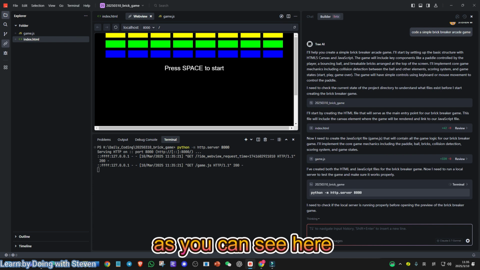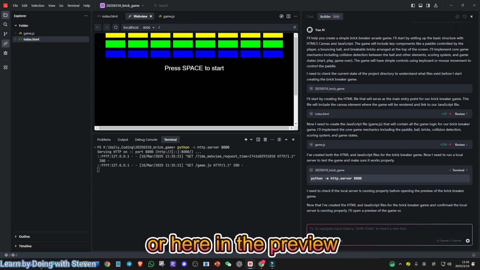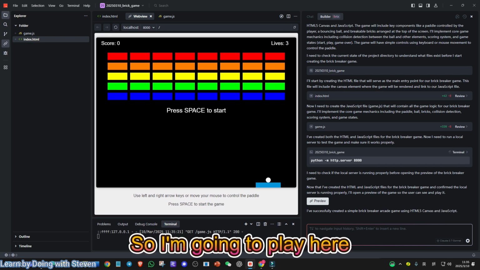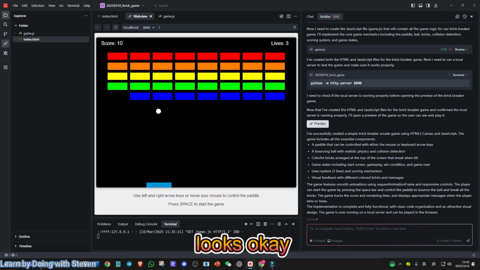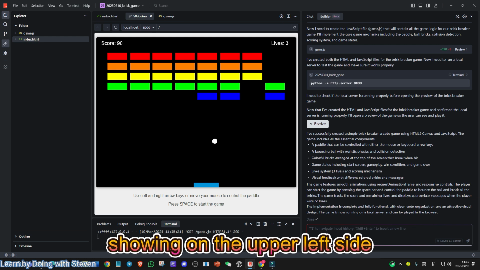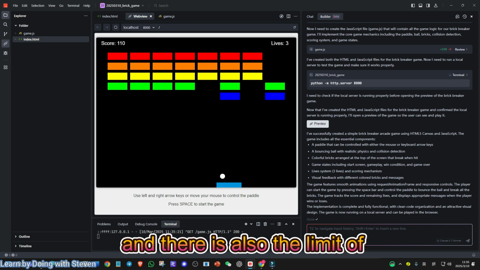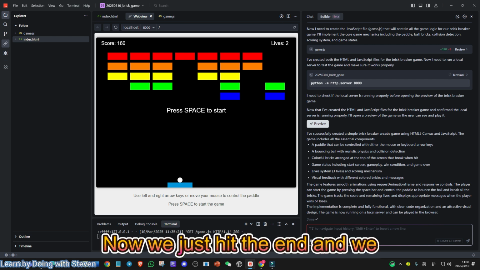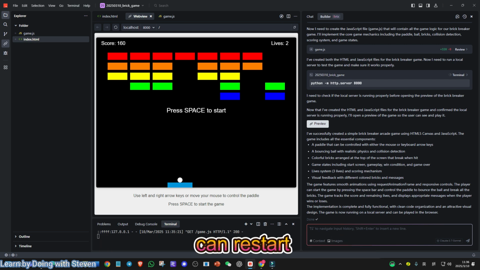Okay, as you can see here, you can either open your browser or use the preview here. I think the preview is okay, so I'm going to play here. Okay, looks okay. And you can see the score is showing on the upper left side, and there is also a limit of lives at 3. Yeah, in general I think it's good. Now we just hit the end and we can restart.